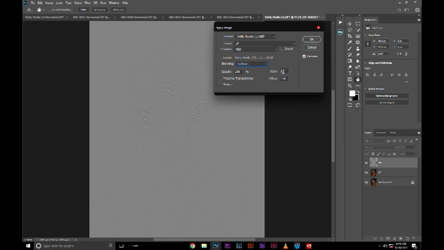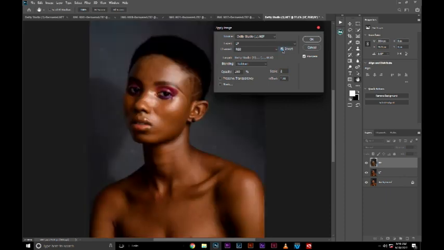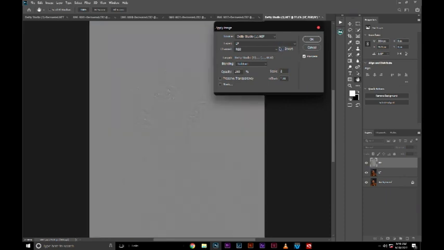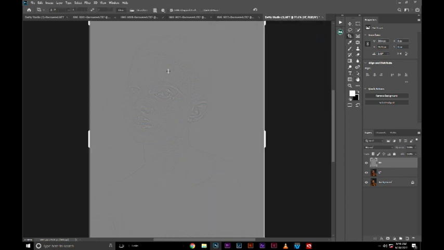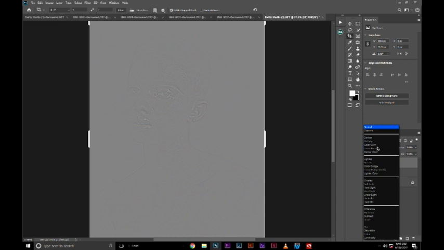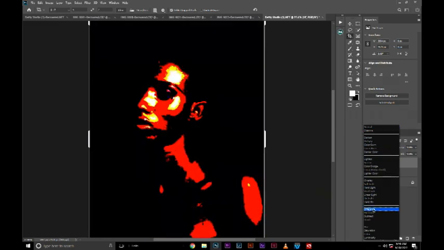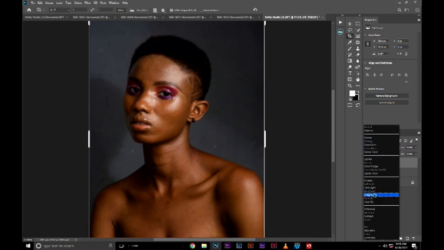Then come to the Scale here. I'll make it 2, and the Offset 128, as you can see. Make sure the Invert button here is not checked. And the Preview, make sure the Preview is marked. Then you hit OK, then come to the blending option here, and I'll choose Linear Light.